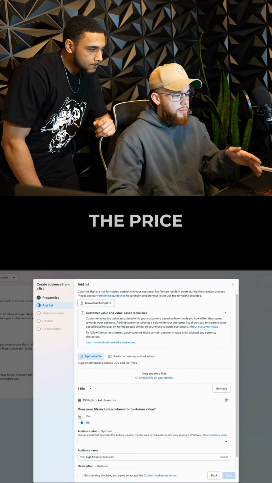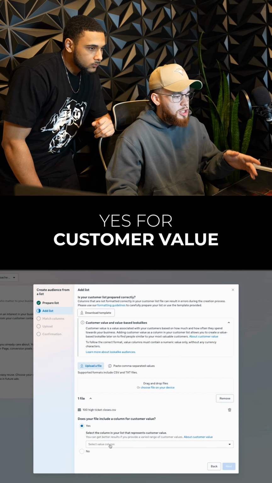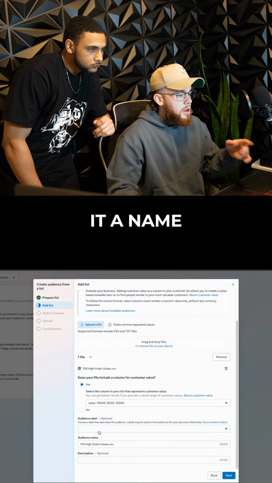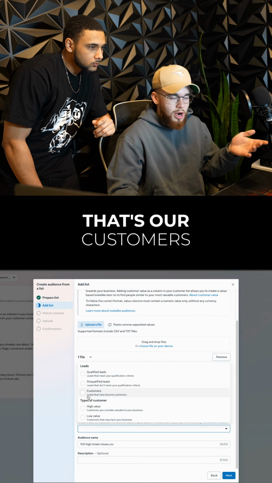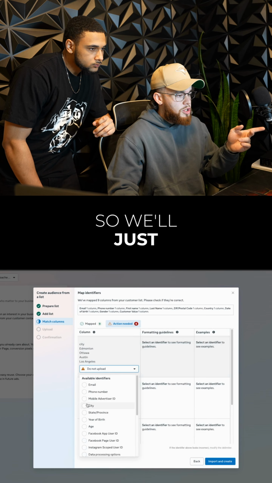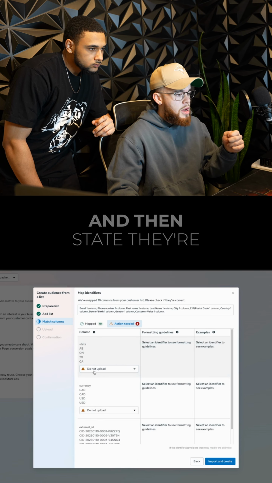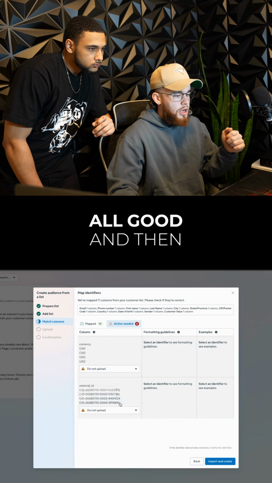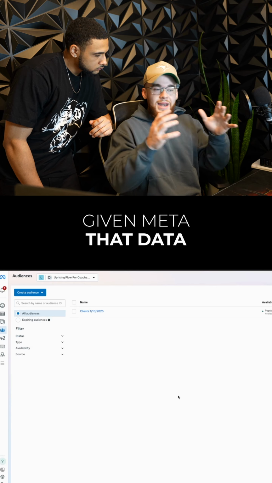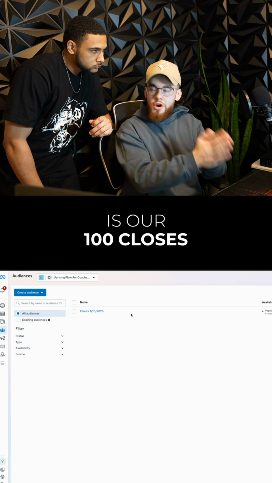Because we actually included the price, we're gonna select yes for customer value. We just have to map out that value, so right there. And then just give it a name. For this, we're just choosing customers as our customers. And then we just have to map out these columns so you can see like cities didn't work. So we'll just go and map city, all good there. And then state there, all good. And then done. So now essentially we've given Meta that data of like, this is our 100 closes.